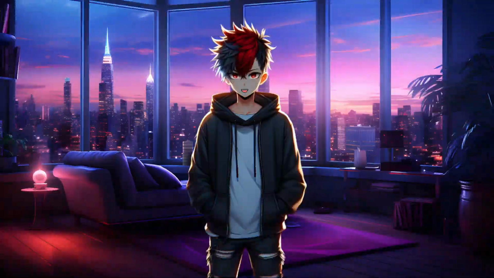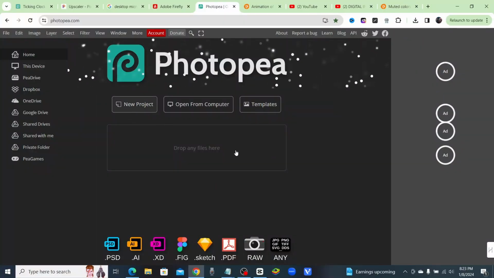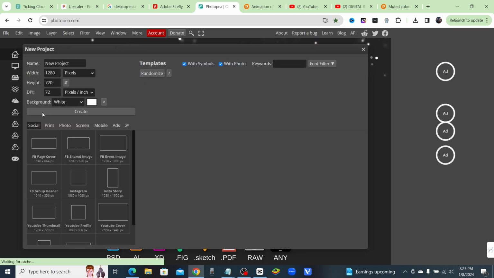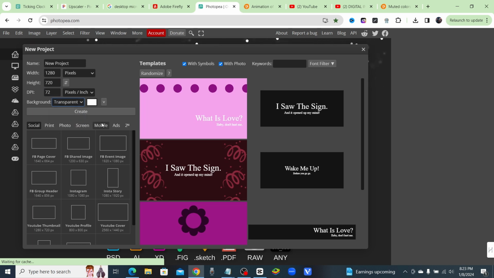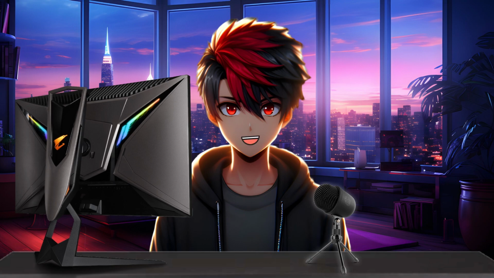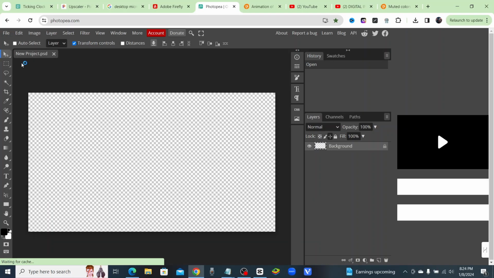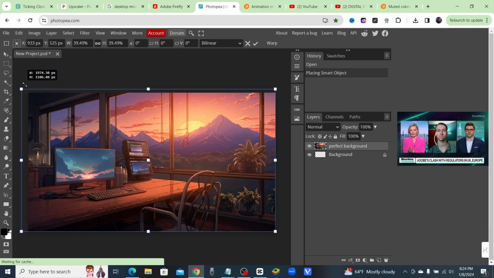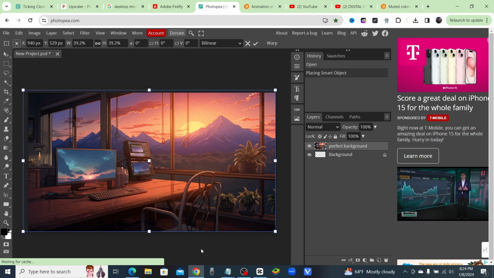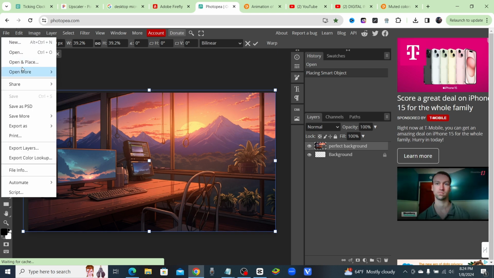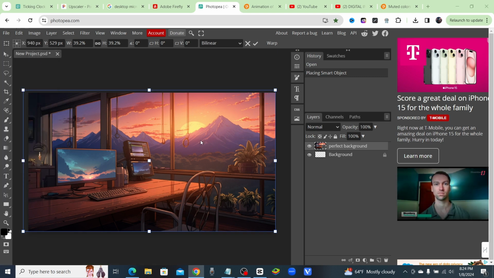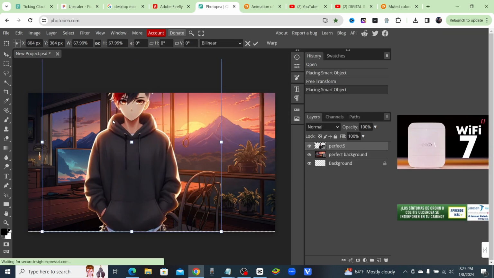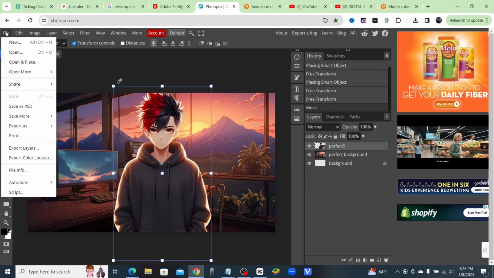Go to a site called Photopea, which is basically a free version of Photoshop. Click new project. Now change the background from white to transparent. After that, click on Facebook event image. This will make our canvas size 1920 by 1080, which is the dimensions that we need. Next, you need to click on file, then open and place, and open the image of your background. Resize the image so that it covers the complete canvas. Now go back up to file, then open and place again and open the upscaled version of your anime character with no mouth. Resize it to how you want it and click export PNG.